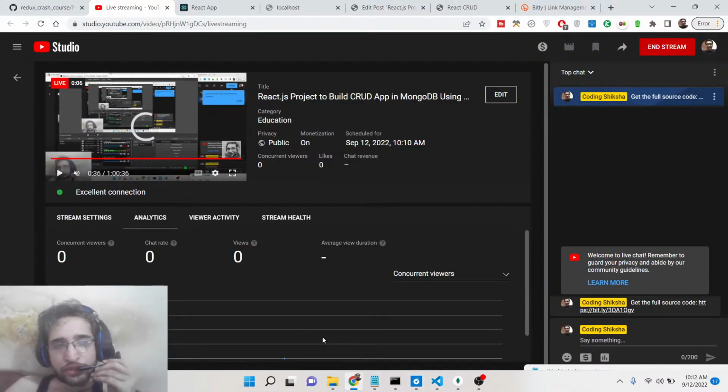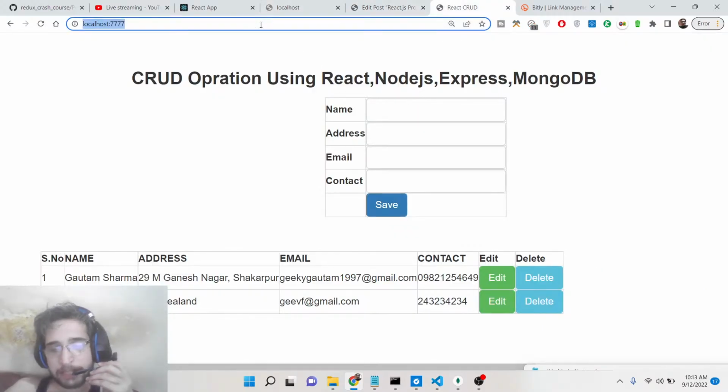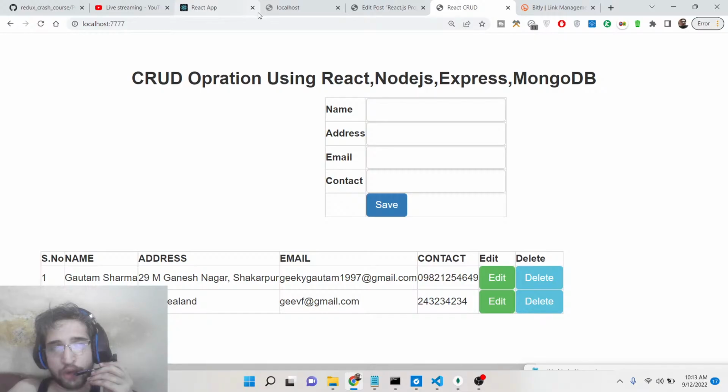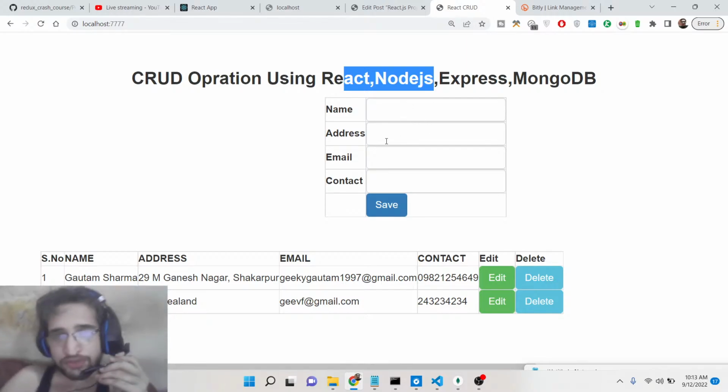Hello friends, today in this tutorial we will be building a MongoDB project inside our React.js application. This will be a CRUD kind of application. Basically you will be able to store items inside your MongoDB database using React.js, Express.js and Node.js. So it's a MERN stack project, and I will be showing you the full project in this live stream. We have these four fields here, guys.